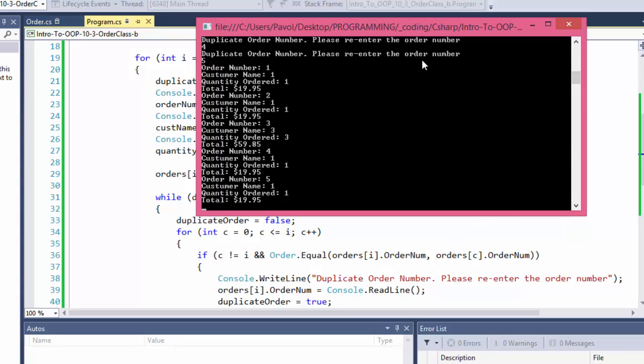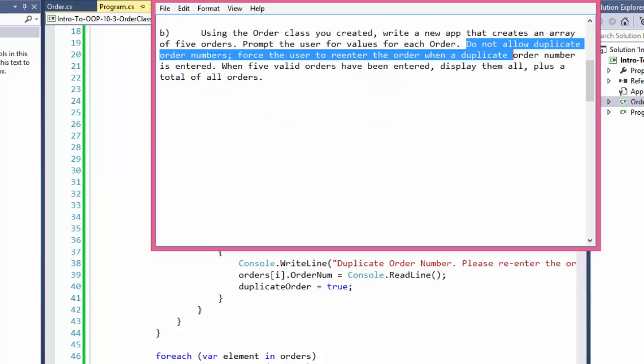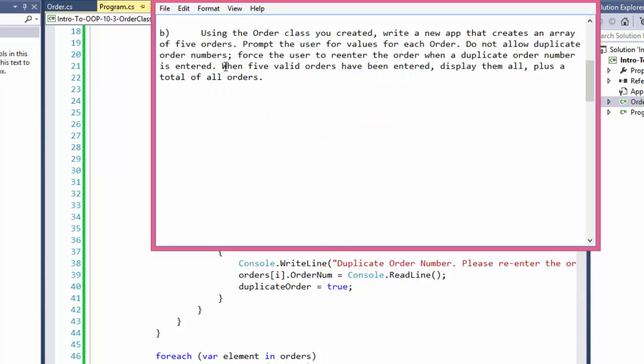And now we have the output. Now we have 5 correct order numbers. Order number 1, order number 2, order number 3, 4, and 5. All right then. Now when we enter a duplicate number, it doesn't ask us to re-enter the name or order. That is already kept. All we ask the user to re-enter is the order number. The other 2 values are already captured and stored in the object. All right, so I think we got that one correct. So there are no more duplicates.